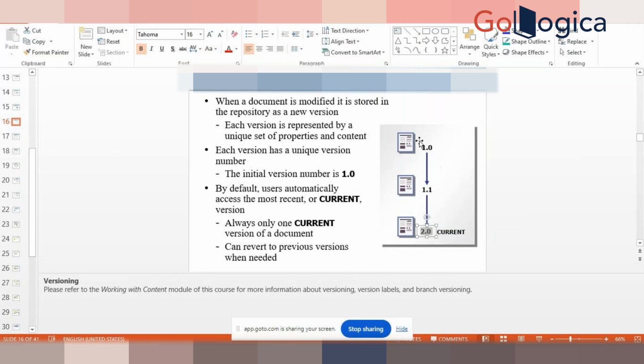Now, important thing to understand, this is linear branching. This is linear versioning. You are only moving in one direction. 1.0, 1.1, from 1.1 you created 1.2, 1.3, and then you created 2.0. This is linear.